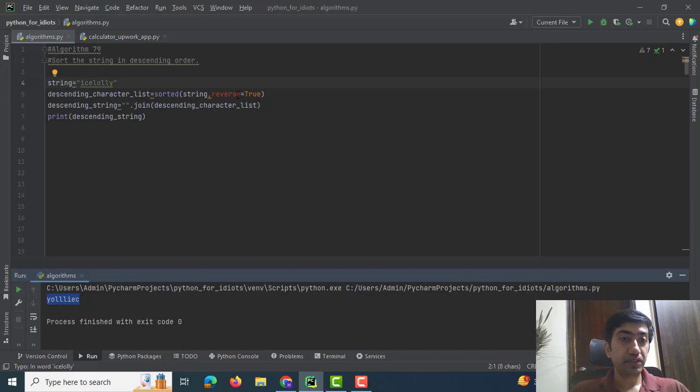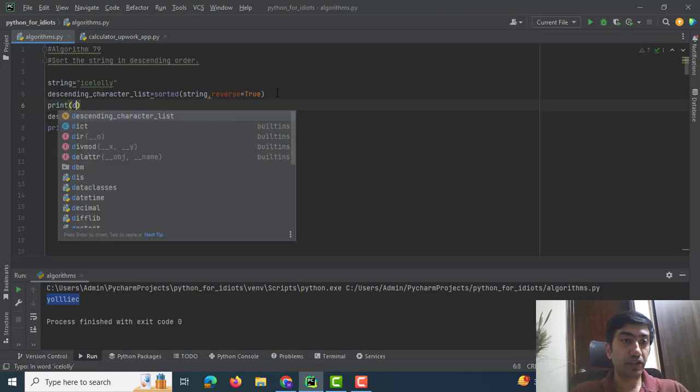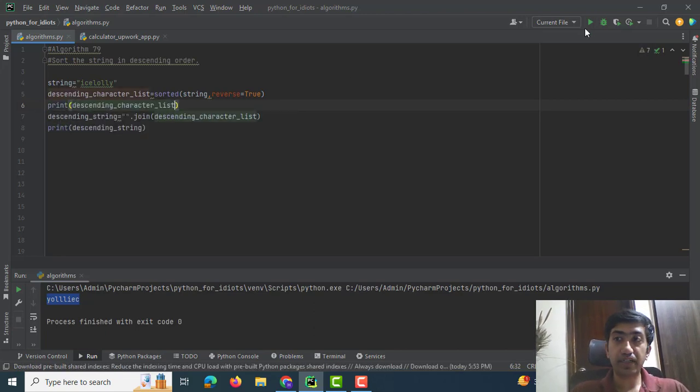YOLLLIEC. First, the sorted function would return us a list of characters but in descending order, and then it converts this list into a string by using the join function. So this would be our output.